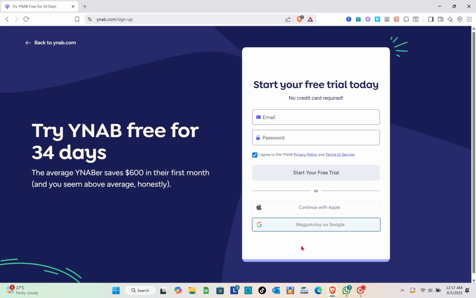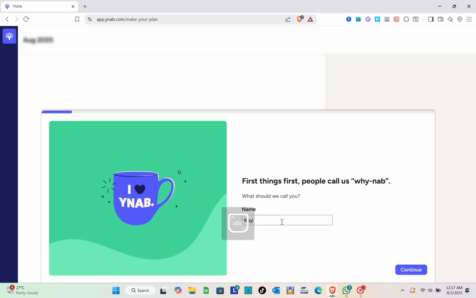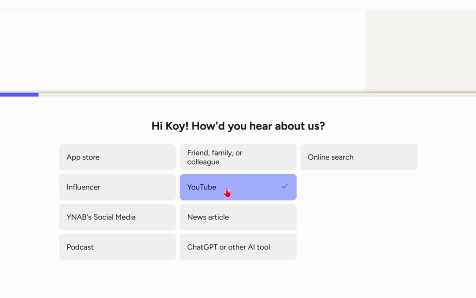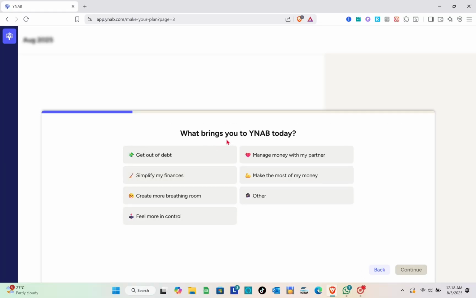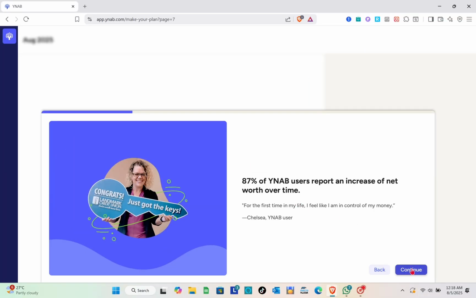Okay, so just wait for a couple of seconds and you will be redirected to your dashboard. Okay, so here we're just going to finish setting up our dashboard. So first things first, here you just have to input your name. And then, how did you hear about YNAB? So I'm just going to select YouTube. And what brings you to YNAB today? So here you can get out of debt, simplify my finances, create more breathing room, or others. Okay, after that just click on continue.